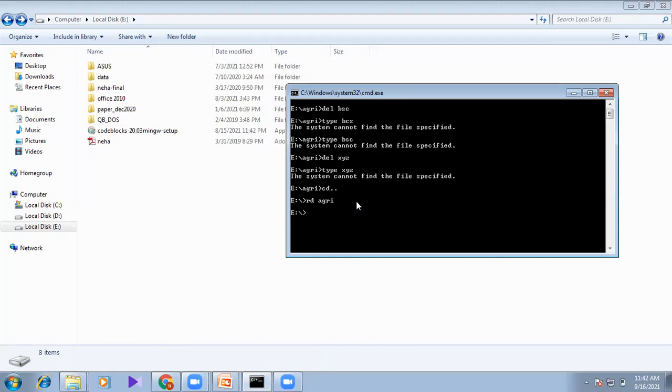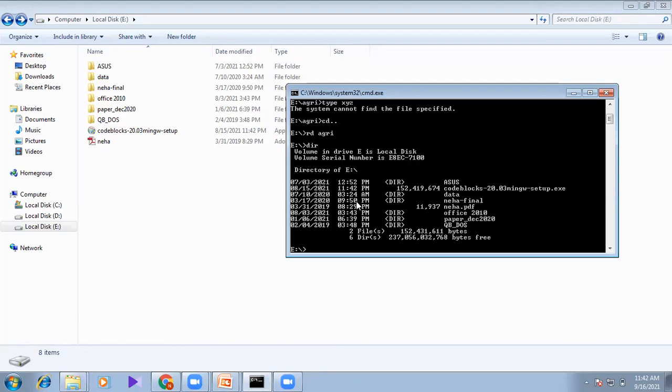Now if you want to check whether your folder exists or not, you will use the command dir. With the dir command, you can find out the folders that exist there. The ASUS folder is there. One application with the name of code blocks is there in your E drive. One data folder is there. Neha dash folder is there.